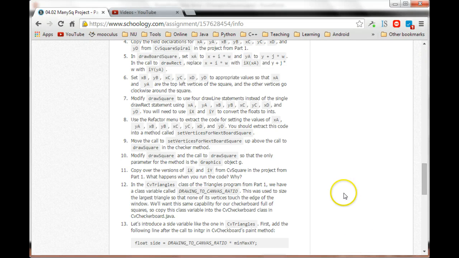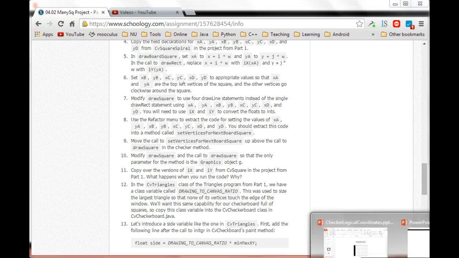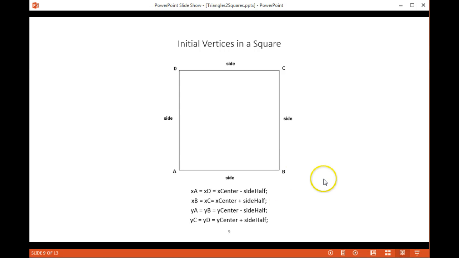Remember before in part 1, the big square that we drew started on the lower left and went counterclockwise around. The points went counterclockwise around the square, A to B to C to D, because we were using logical coordinates, and then we converted XA, YA, and all those into device coordinates. And that's why we ended up starting on the lower left corner.